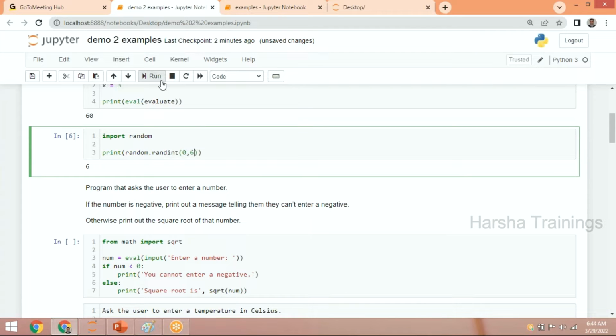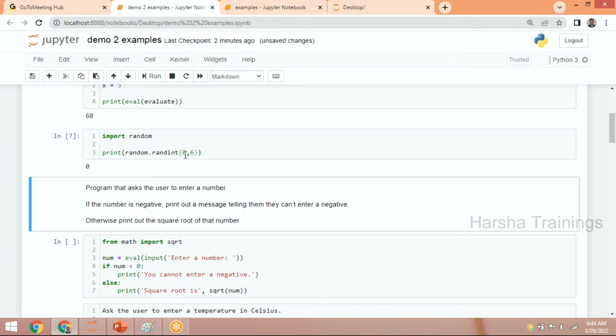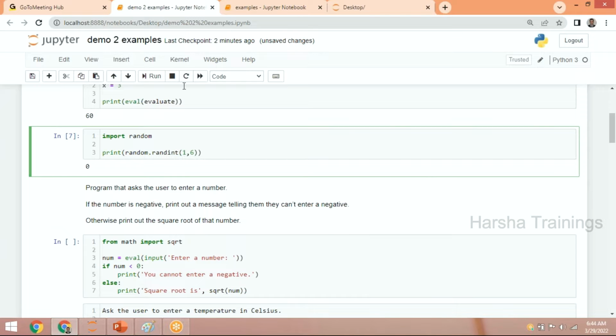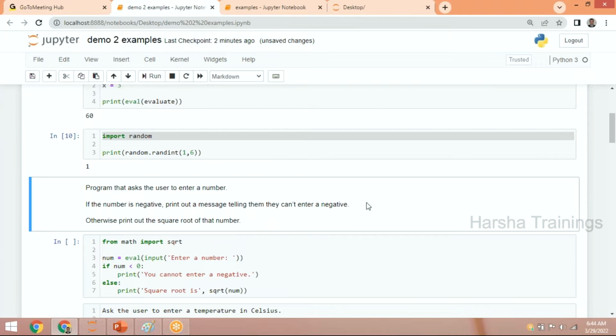In between 0 to 6, you may get 0 also, but in a die, can you get 0? No, no. So we will take it as 1 comma 6. Either you may get 1, or you may get 6, or you may get anything. Is it okay? Now, random integer is a function which is from this library. If I want to generate any random numbers, I should take a function called random integer. So I will take this logic and I'll try to implement 2 to 3 applications. Shall I go? Yes, sir. Yeah, please.